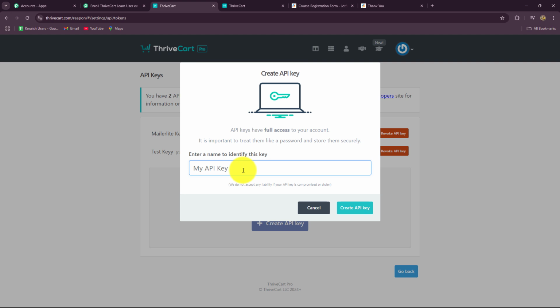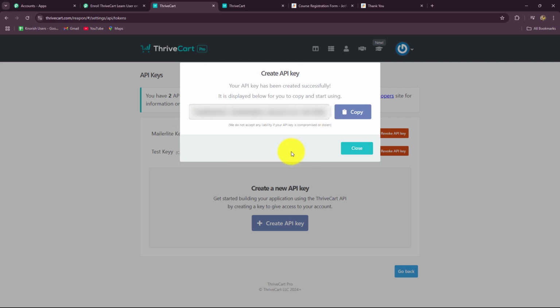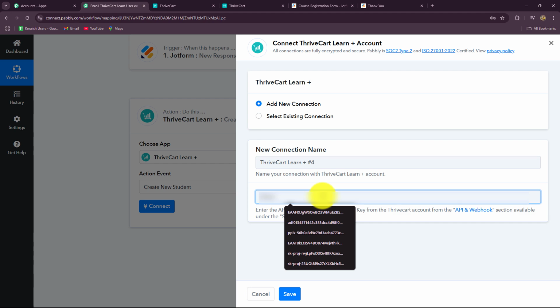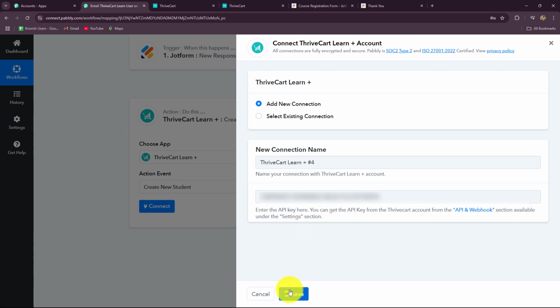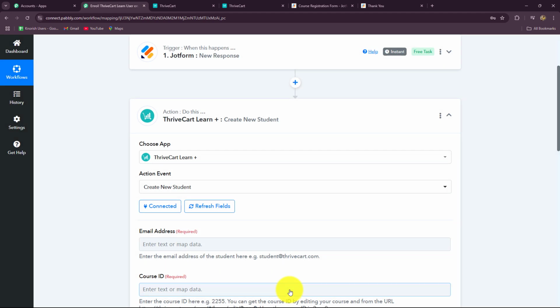You have to provide a name to this key. So let's say I'm going to give the name as new students, and now I'm going to click on create API key. As the key is generated, let's copy it, we'll close it and we'll move back towards Pabbly Connect. As we have done that, now let's click on save. And with this, ThriveCart Learn Plus is successfully connected with Pabbly Connect. So now let's move forward.